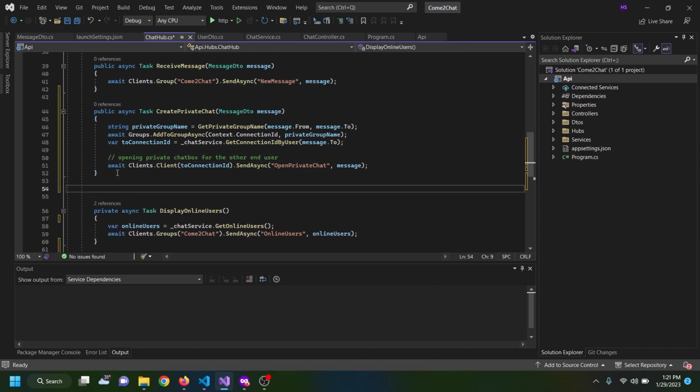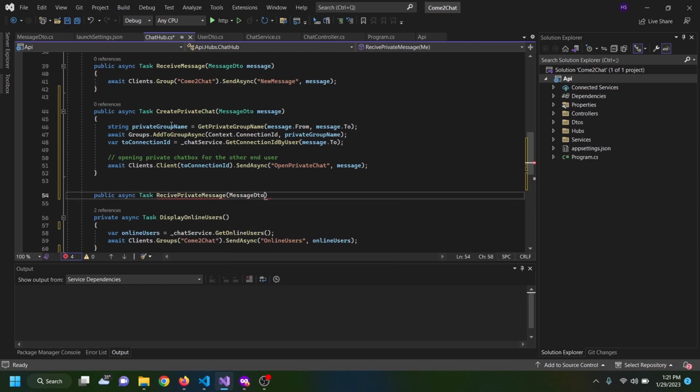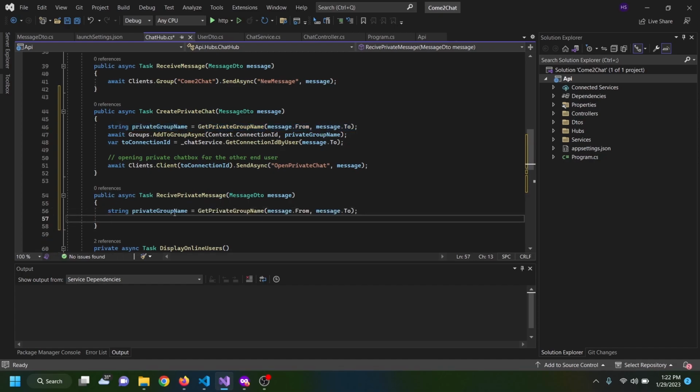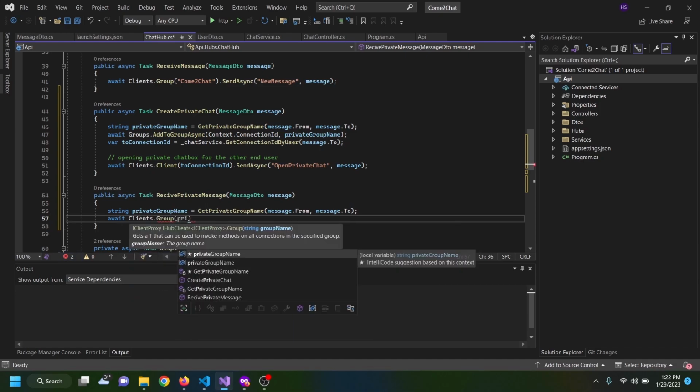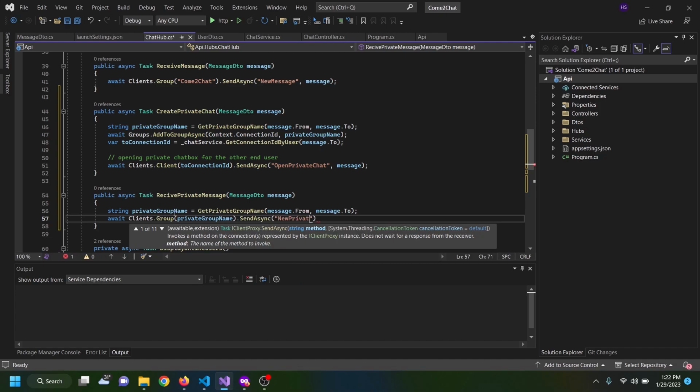and then after this function, we are going to have another function. And I say public async task receive private message. And then we are going to receive a message DTO and message. Then again, we are going to retrieve the private group name. I copy paste that here, and then we have await clients dot group and private group name dot send async and new private message, and we return the message.